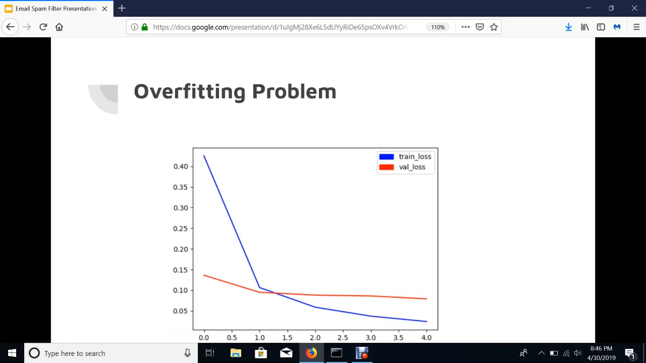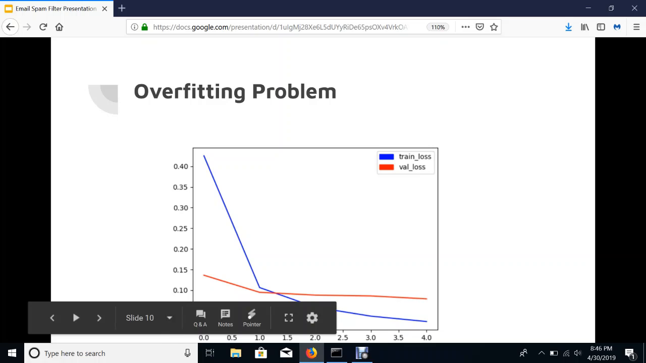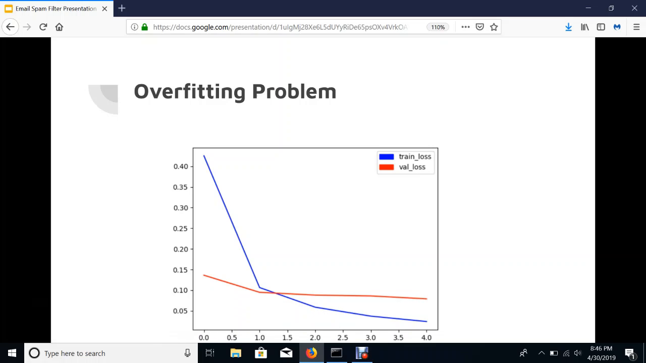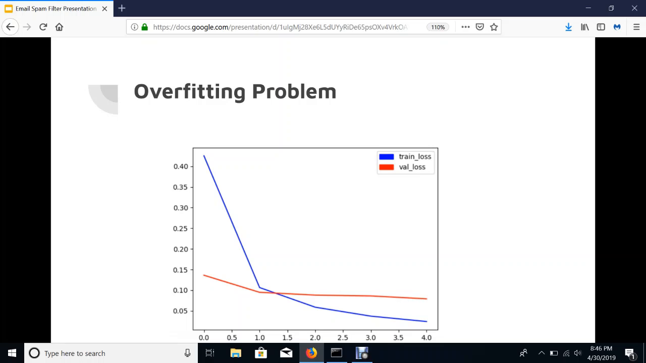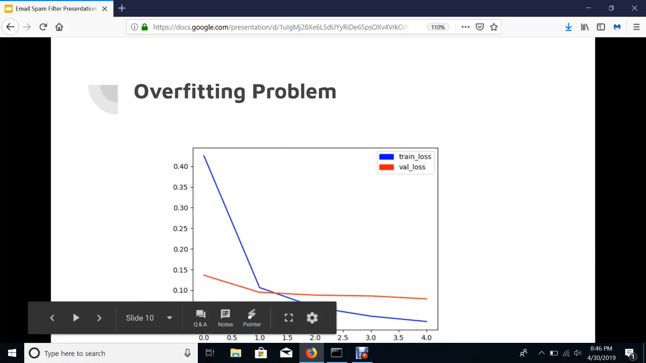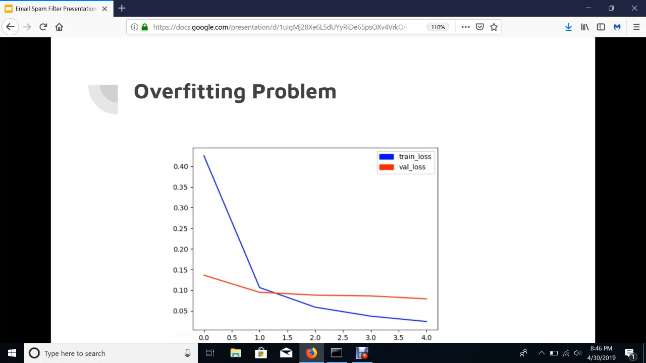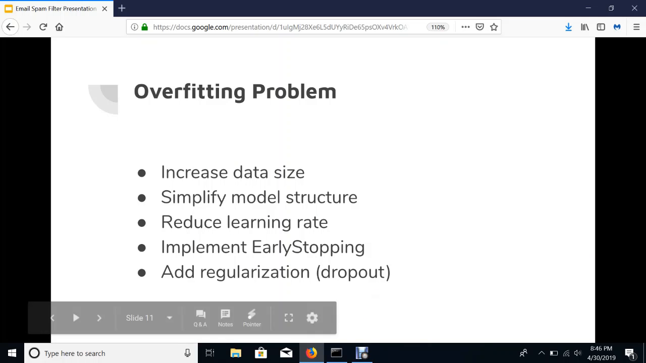But then I started having the overfitting problem. As you can see, the training loss and the validation loss are not converging. You see here, it passes the point where they converge, which is not good. So I decided to either increase data size, simplify model structure, reduce learning rate, implement early stopping, and add regularization.